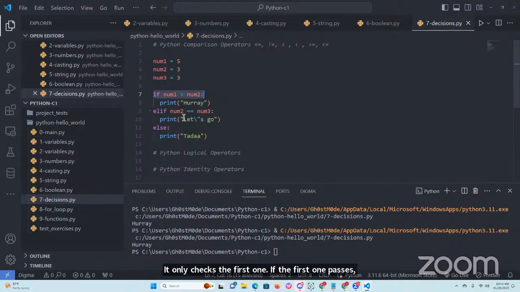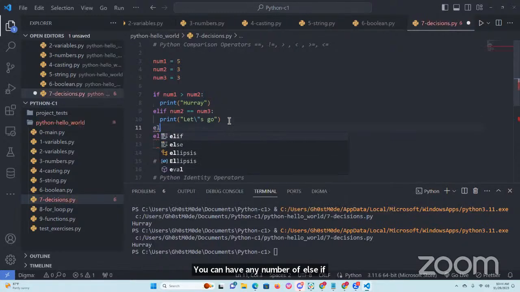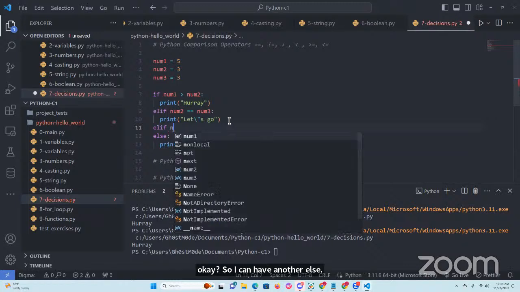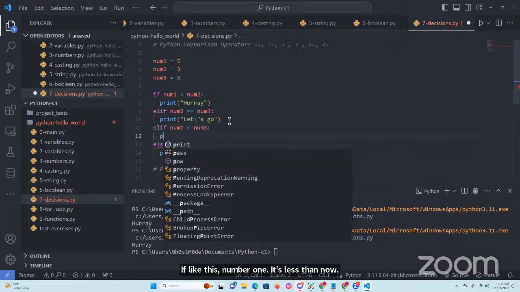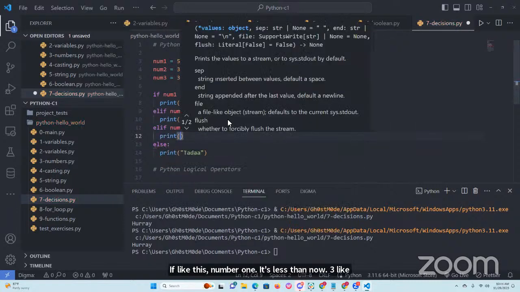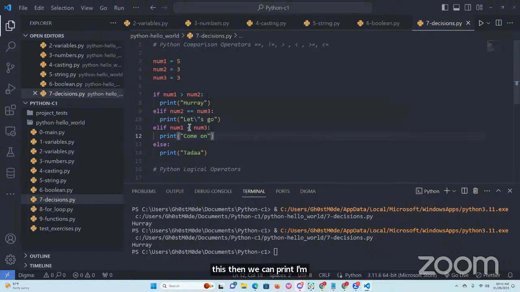You can have any number of else if statements in here, okay? So I can have another else if like this, num1 is less than num3 like this. Then we can print, come on, okay?